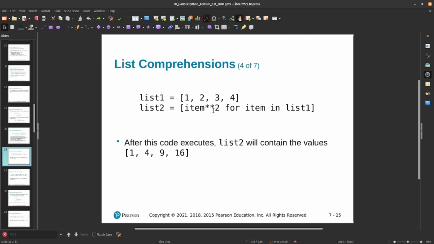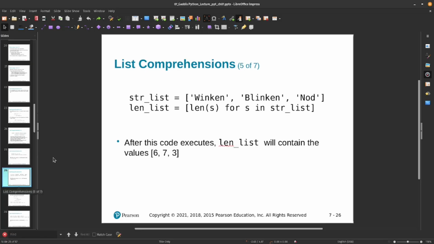Okay, 3 times 3, 4 times 4. What you notice is this holds the target, the element, the value from the list. This does something to it before it goes into the list. So you can modify that list as you're moving through it.